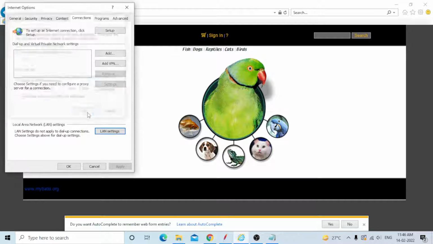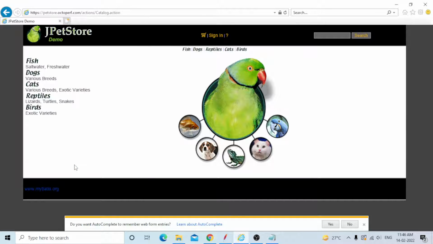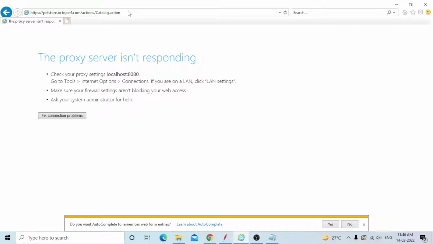Okay, this setup is done. I will take the JPetStore application. Now click on enter. You can see the proxy server is not responding, which means your configuration is right. Now we are ready to proceed.